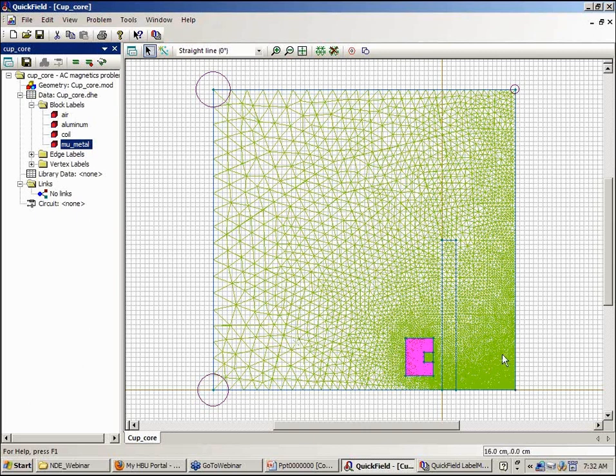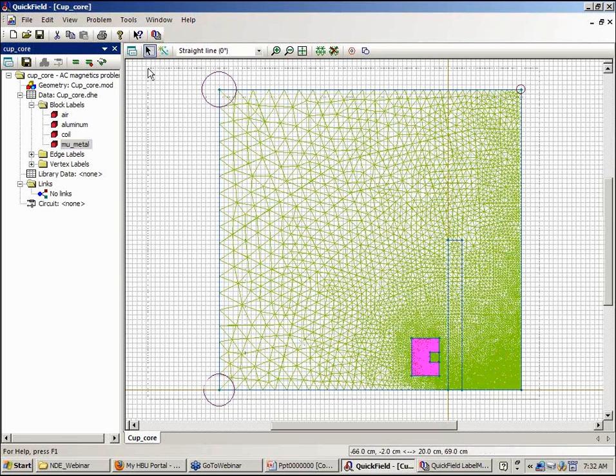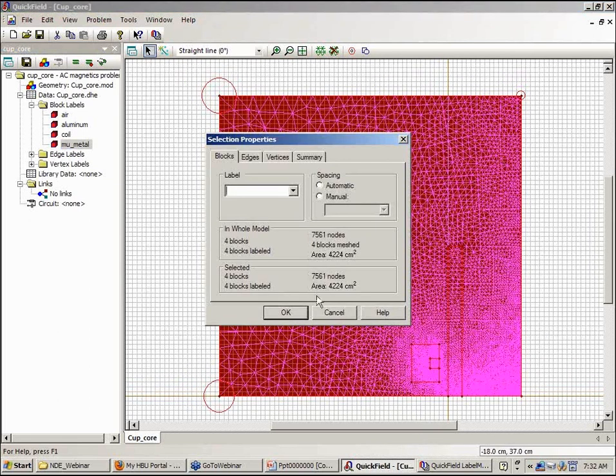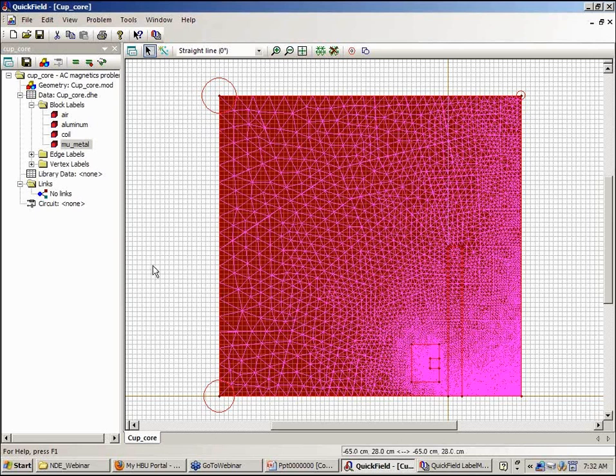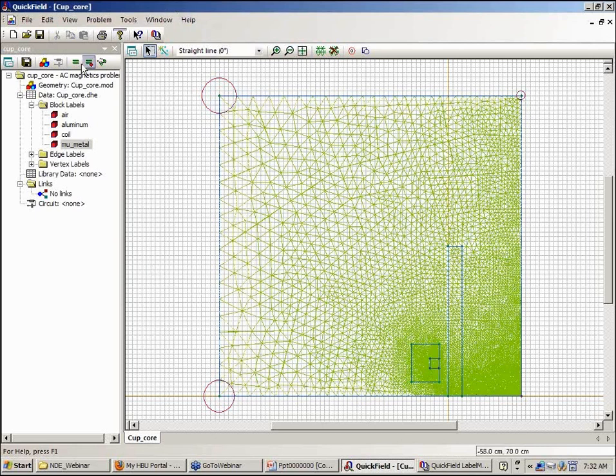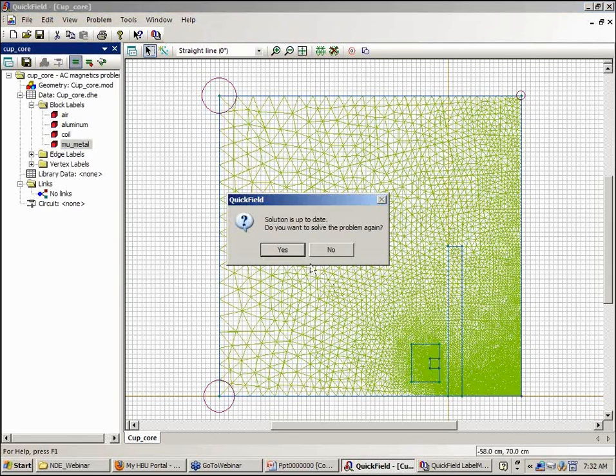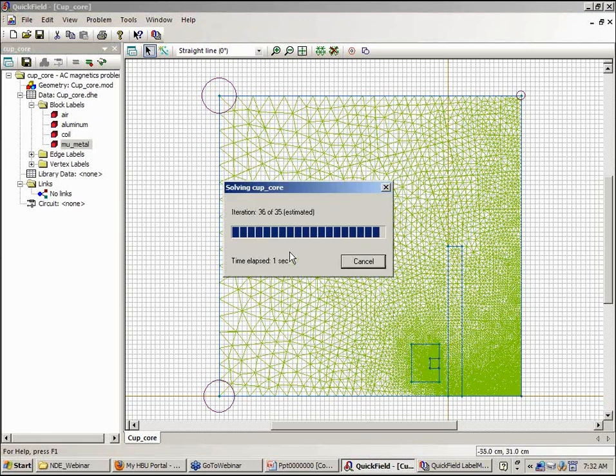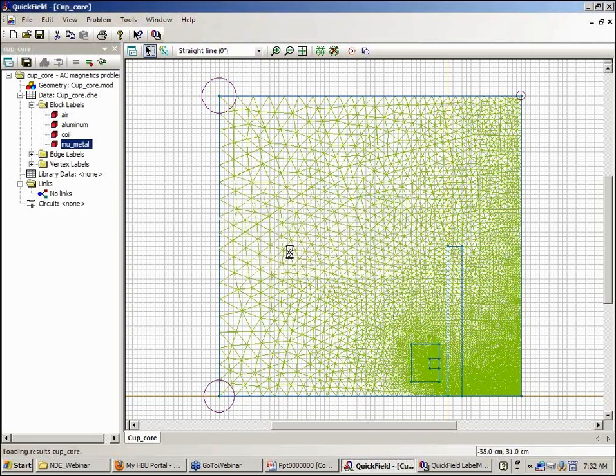The mesh is kind of fine in this region. It doesn't necessarily have to be this fine. If we want to see how many nodes we have altogether, we can look at the properties. We have roughly 7,500 nodes. The solution is up to date. However, I'll solve it again so we can get an estimation of the solution time.